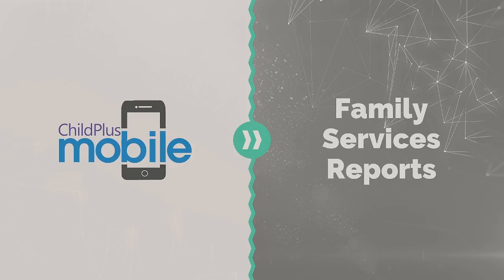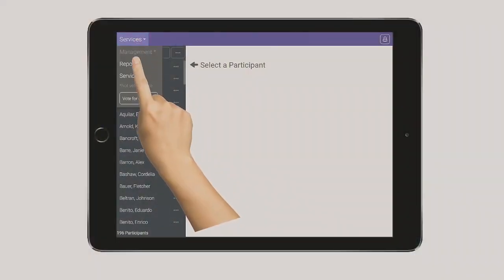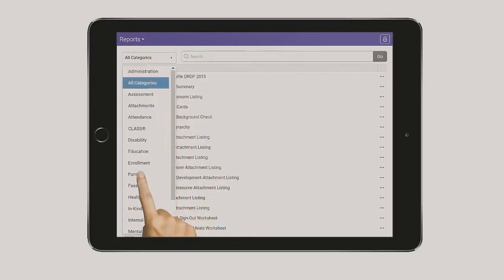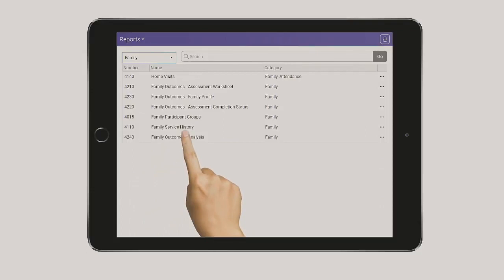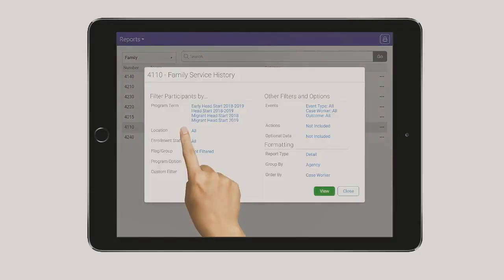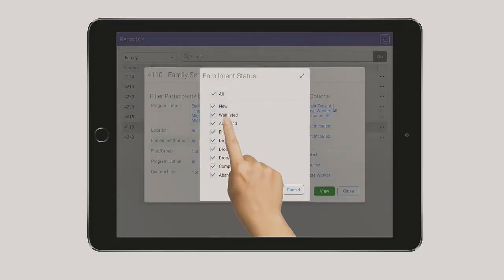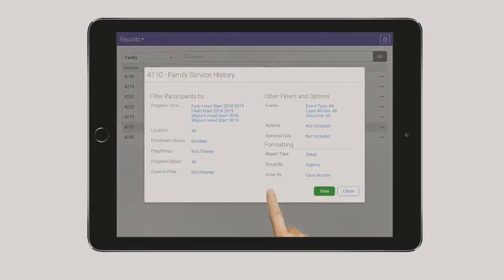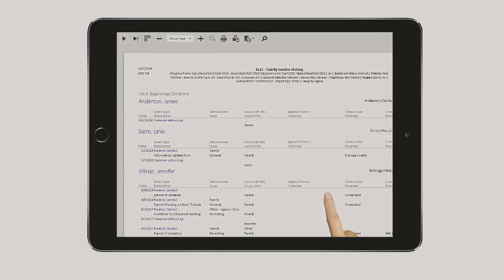And of course, we'll have a full array of reports in ChildPlus Mobile. So I'm going to run a Family Services History Report here to give you an example. So I'll just choose Reports from the menu, then I'll choose Family, and then I'll pick the Family Services History Report. And let's just run it only for enrolled children. Okay, and when I press View, there's my Family Services History Report.